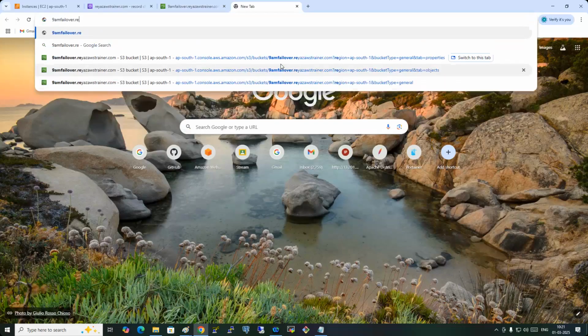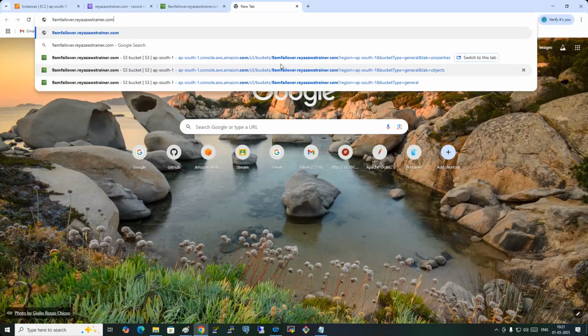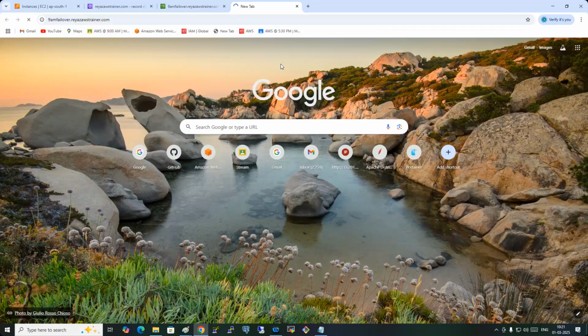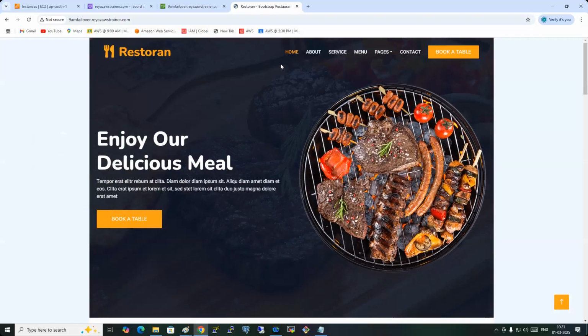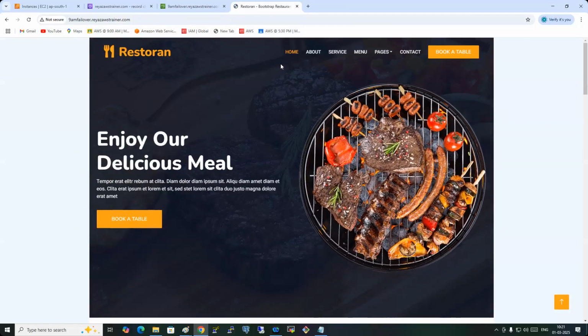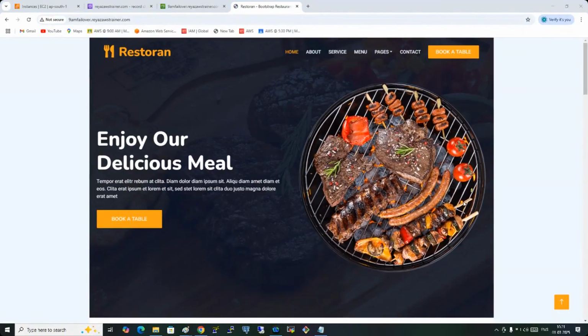failover.awstrainer.com. So I should get it. What should I get first? Restaurant page. There we go. It's working. Online. It's working. Now what do I do?